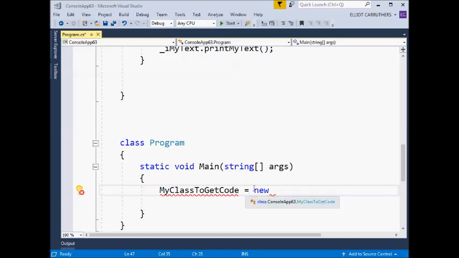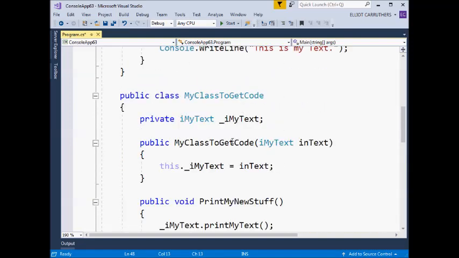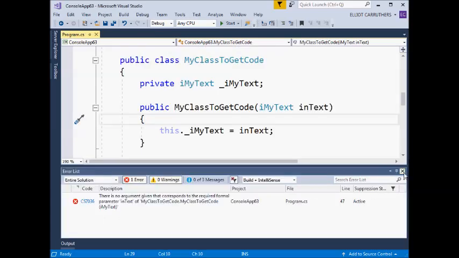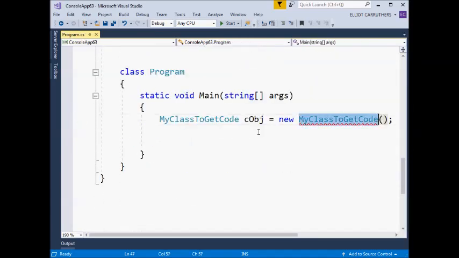And I'll call it, let's see, CX, or we'll call it C object, equals new. So we're actually copying this into an object. That's getting copied into an object from the main. So now we have to make this match.